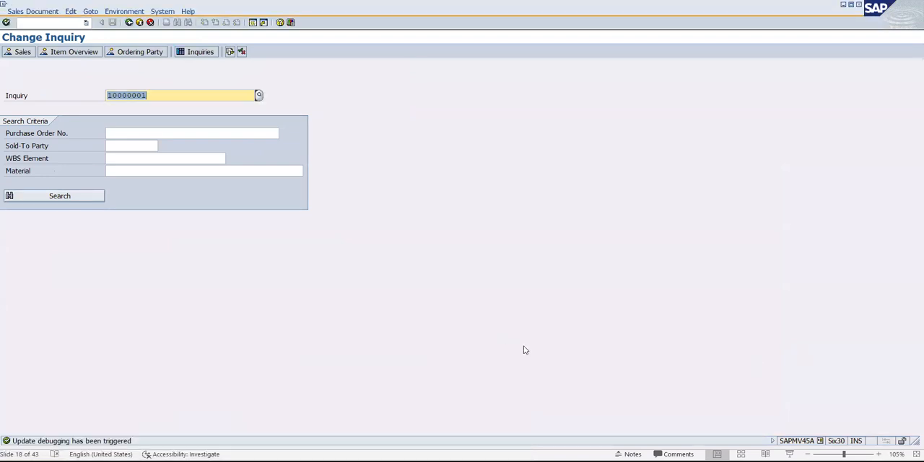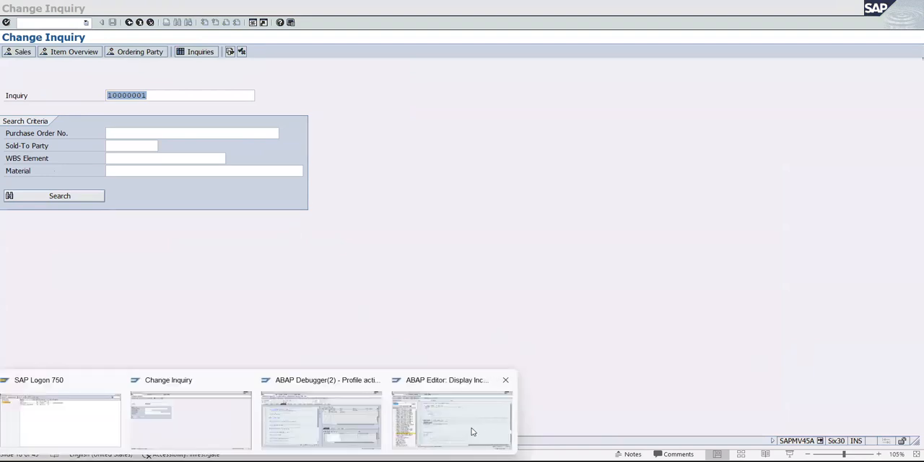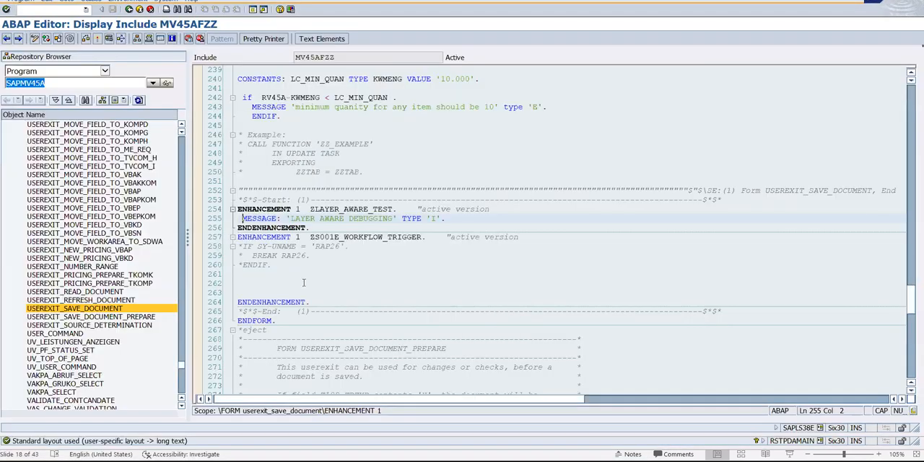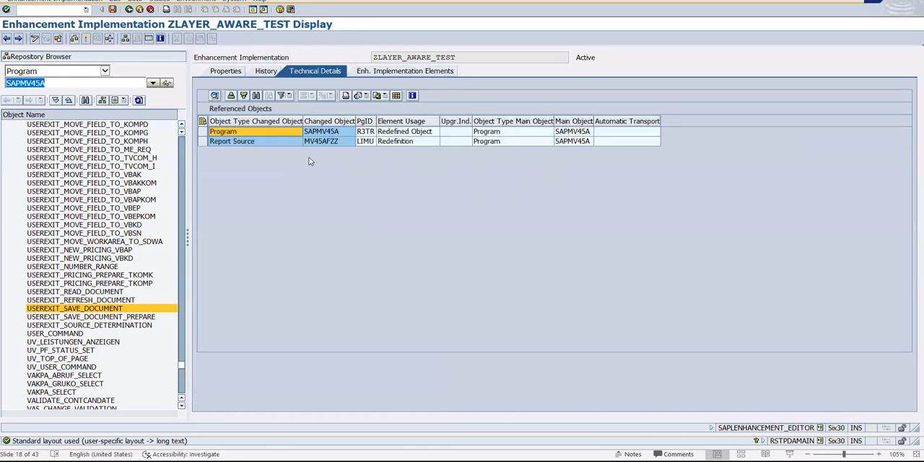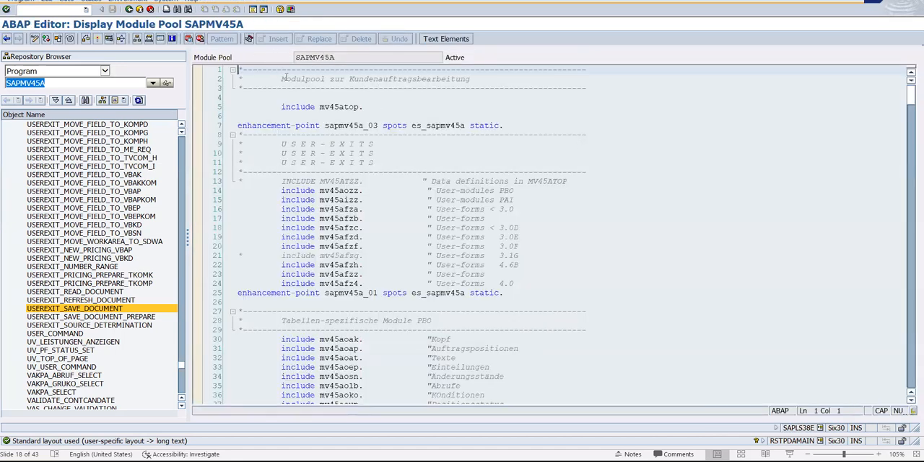So what's the problem? Why is it not capturing? What I identified is that if you double click over here on this implicit enhancement option, you can see that this is part of a standard program. Here also you can see that the implicit enhancement code is part of a main object. Under the main object you can see that this is a standard program, and any standard program belongs to the standard object.